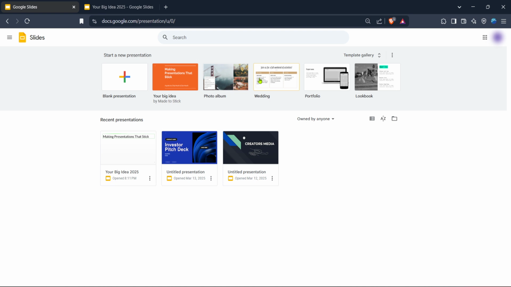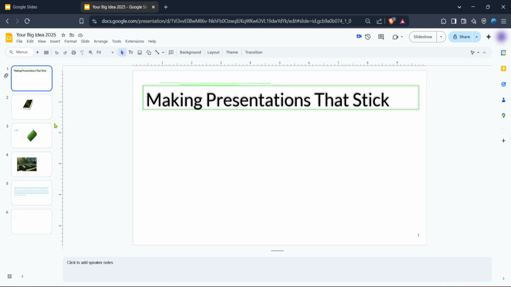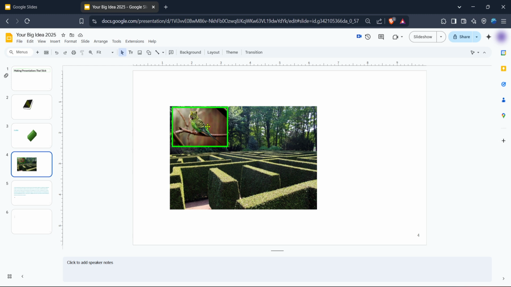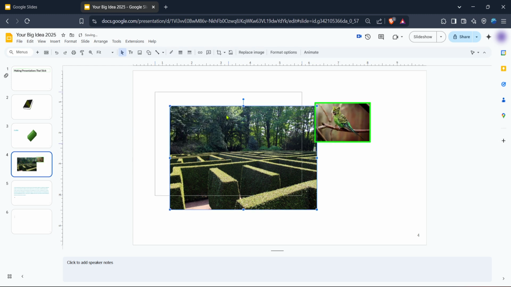Next, you want to select an image to work with. You can add an image to your slide by clicking on the Insert menu and choosing Image. You have various options here: upload from your computer, search the web, or even pull from your Google Drive. What's nice here is the flexibility of image sourcing.